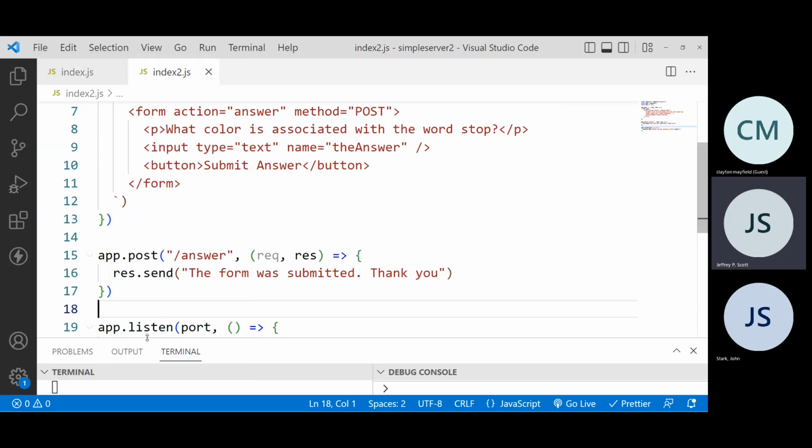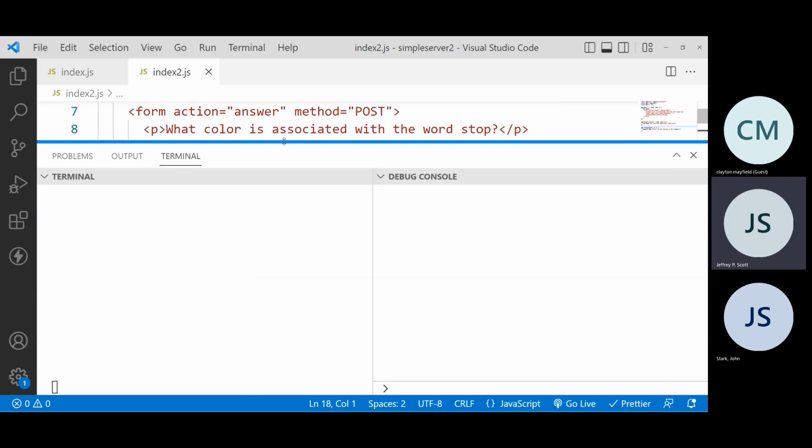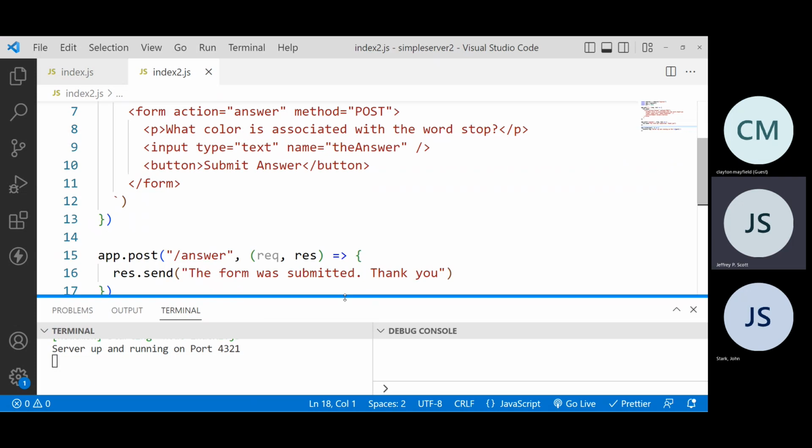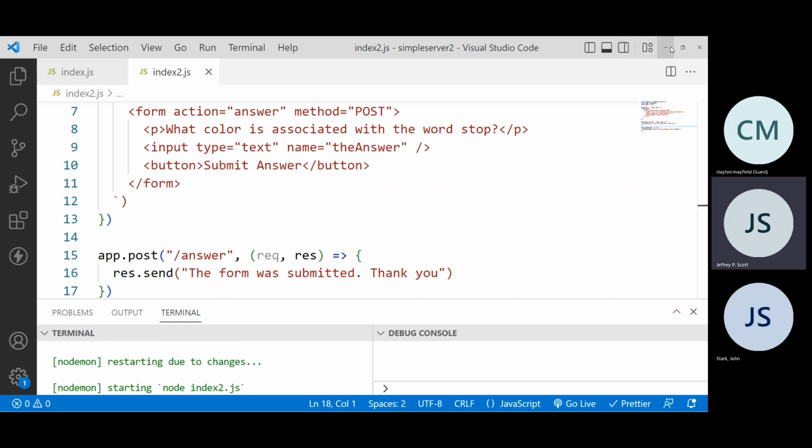So I'm going to do a file save. I want to check right now and make sure that this is still running, and it says my server is up and running still, so that's good. Now I'm going to come back again, and you can do the same. Come back to where you have your form, and again, you can either put something in there or leave it empty, but click submit answer, and you should get a message that says the form was submitted, thank you. And if you look up into your address bar, it should now have localhost:4321/answer.